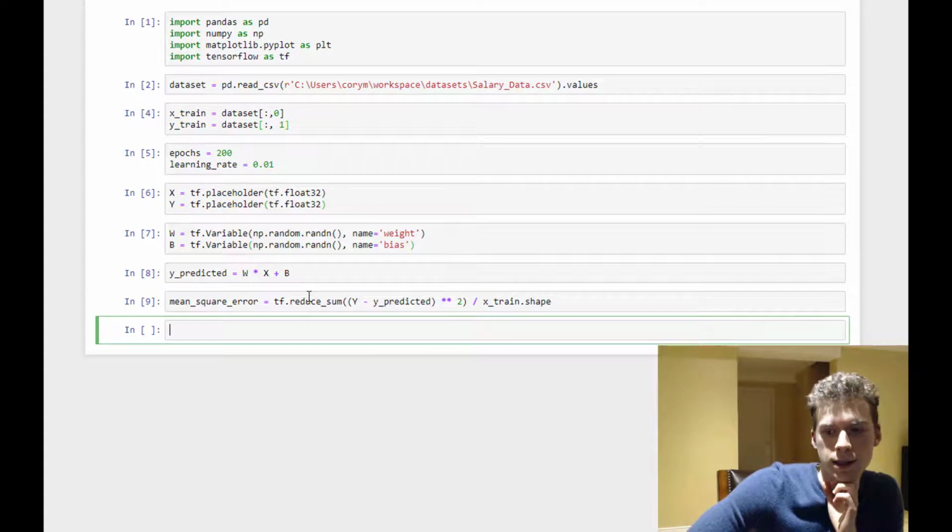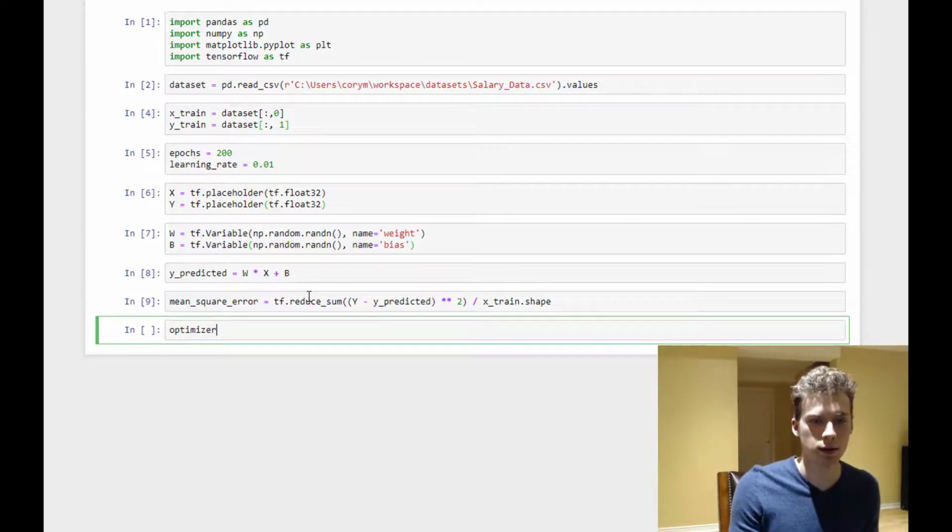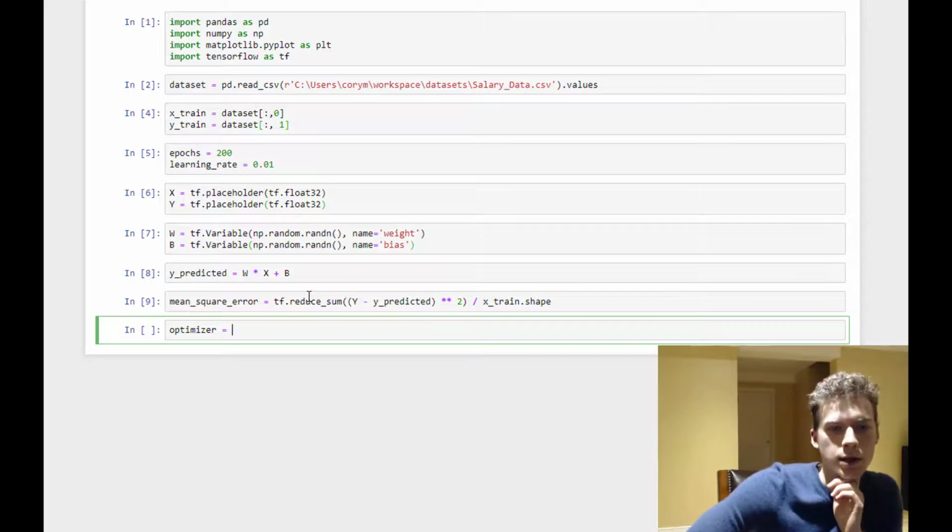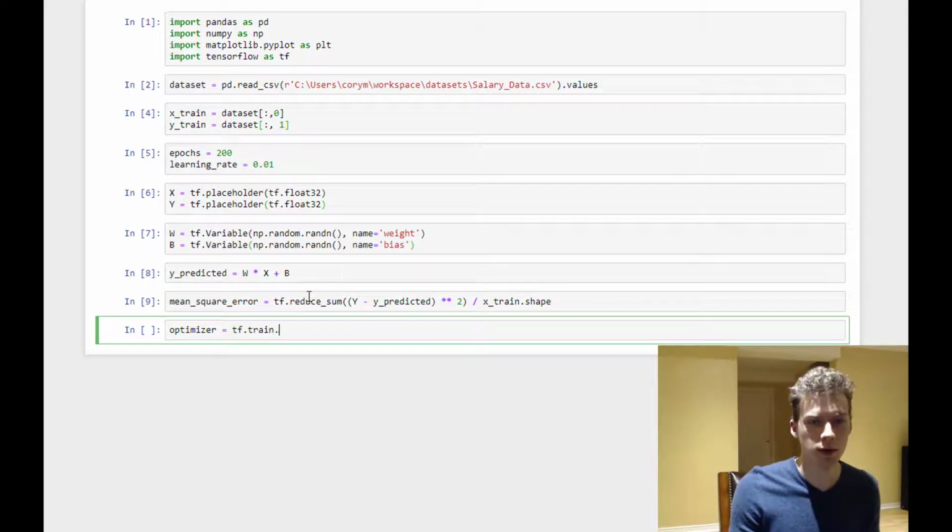Now the next thing we need to do is define our optimizer, and in this example we'll be using gradient descent. And what an optimizer does is it essentially tries to optimize our cost function or minimize it. And so gradient descent optimizer, and we're going to pass in the step size, which is the learning rate, and then we're going to tell it to minimize our mean square error.